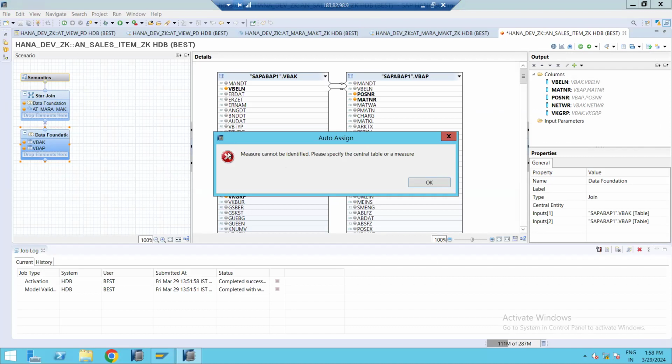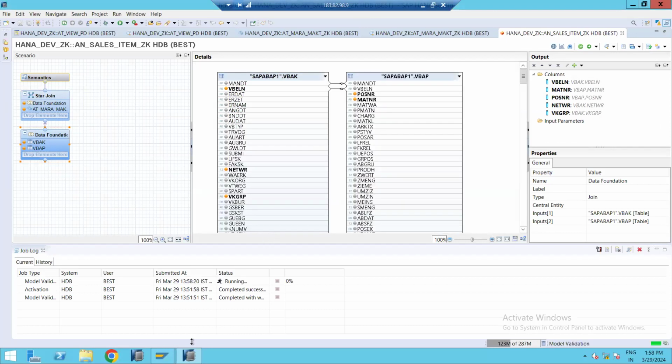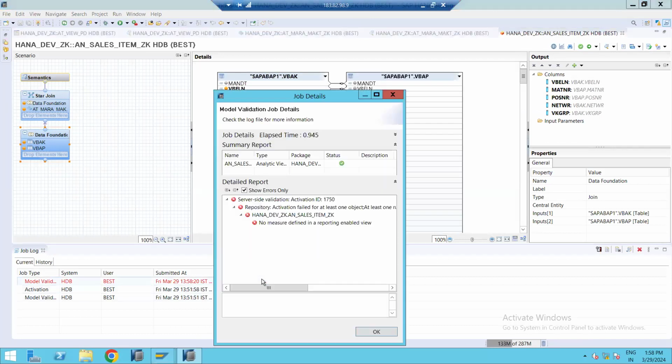What it is saying is that the measure cannot be identified. Please specify the central table or a measure. So we have to specify a measure for this. I will double click here on the error. No measure defined in a reporting enabled view. What we need to do is declare one measure. Is this clear, guys? I click on OK.